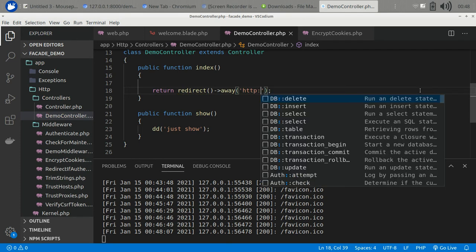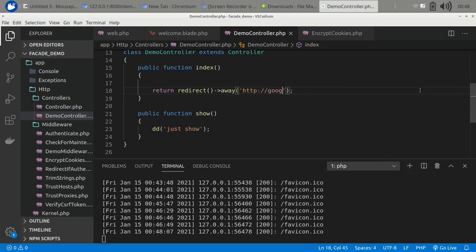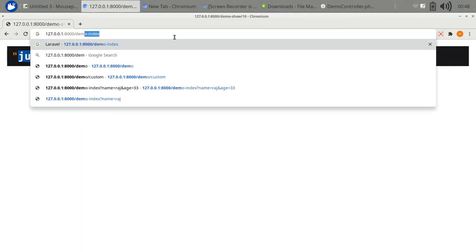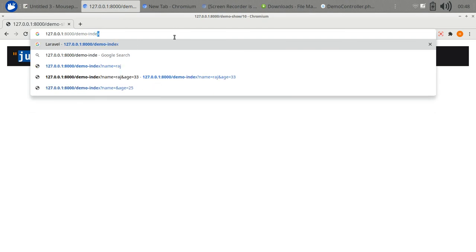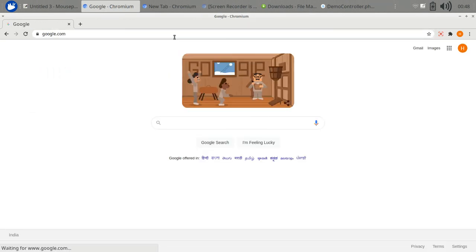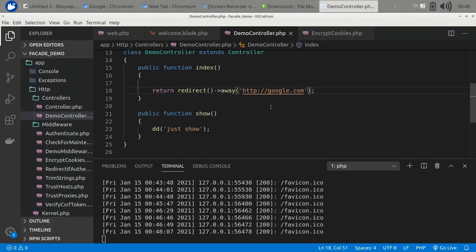HTTP google.com. And now if we access the demo index, then it will take us to Google like this. Okay, so it is all about the redirection.